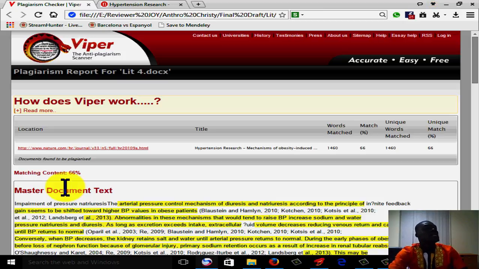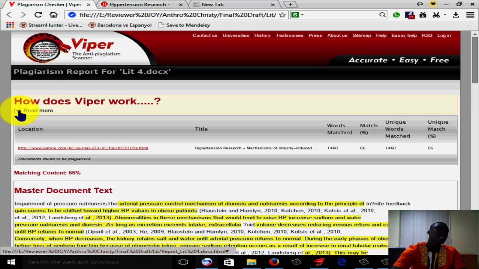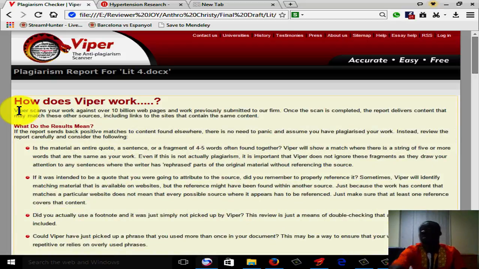Right. So there are a few aids that you can get your hands on. But the problem is with our lecturers and our supervisors who are delivering research marks. What happens is that they just take the percentage, and when they see it, they reject or accept. We are supposed to use it with guides, seriously. If you read how Viper itself works, they have something here, and it is like that with all the other plagiarism software. This is how it works.